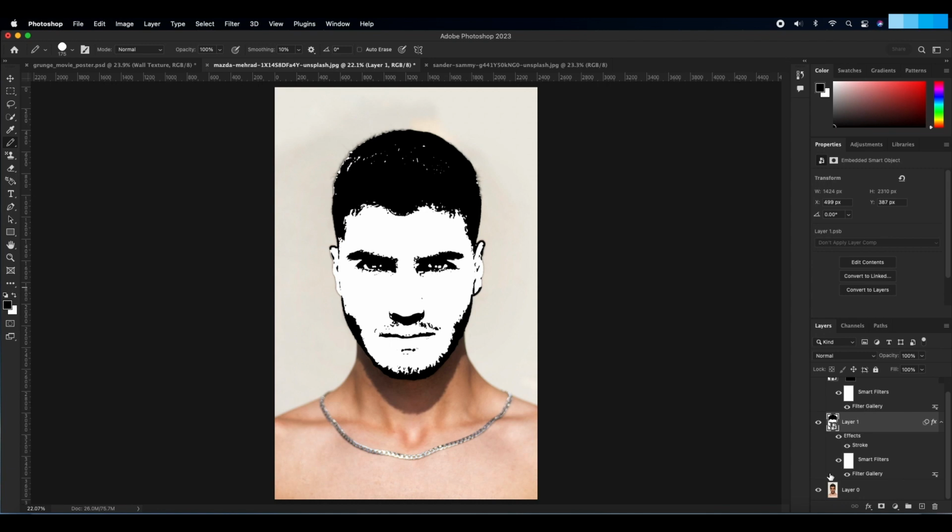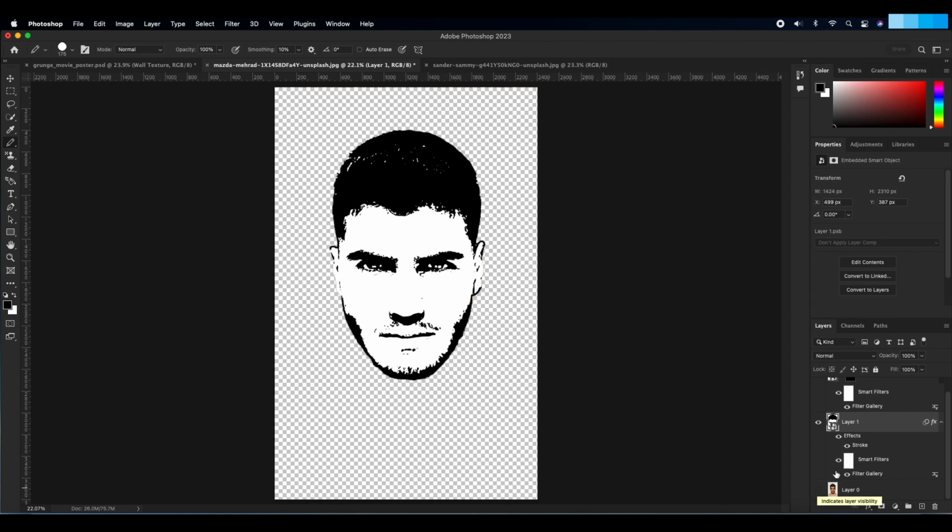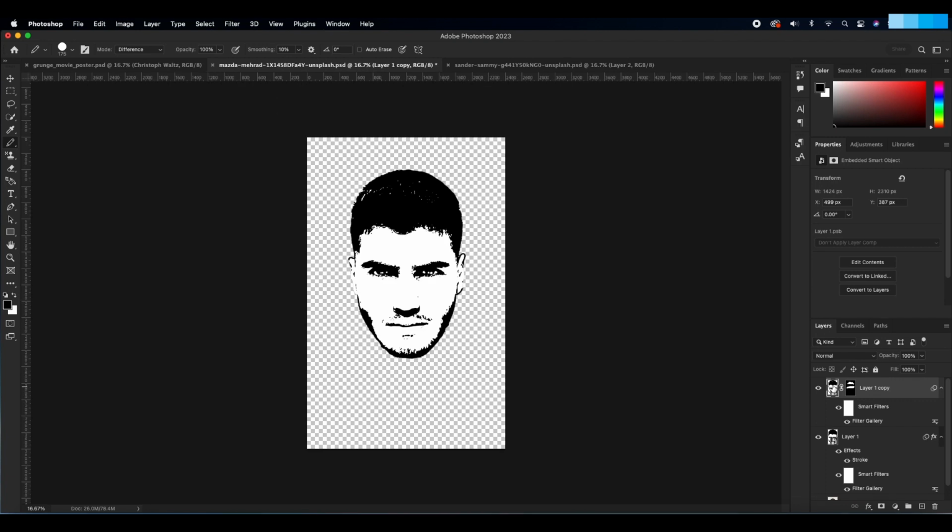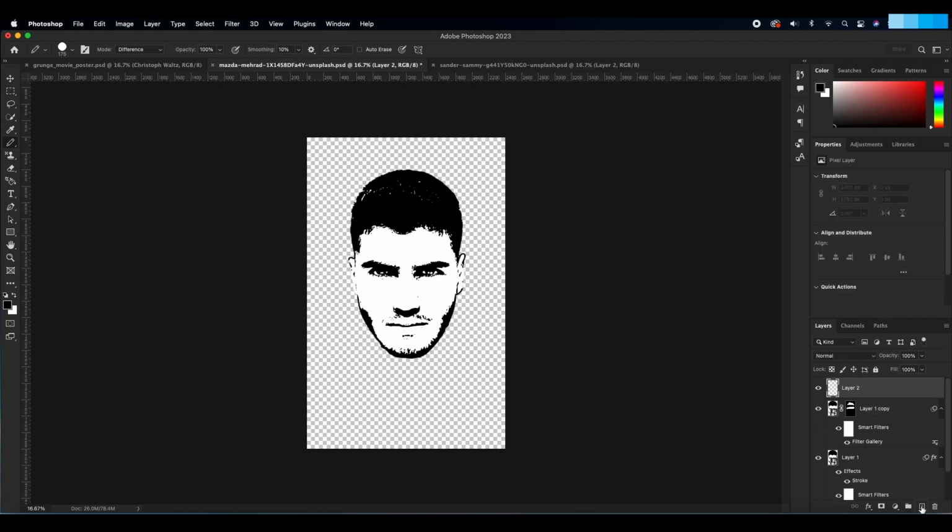Now let's hide the image at the bottom of the layers panel. Make the top layer active. Click on the new layer icon to create a new layer. We want to make a composite snapshot, so on Windows press Ctrl, Alt, Shift and E. On a Mac press Command, Option, Shift and E. There we go.